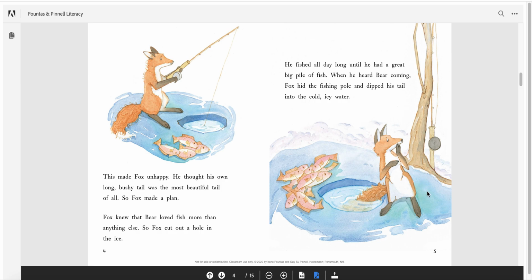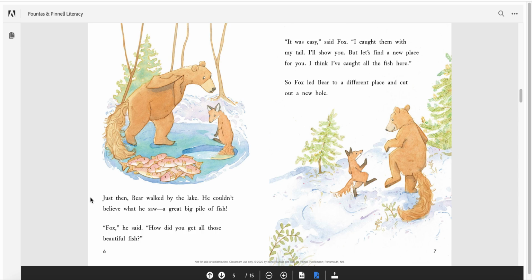Fox, as we know, can be sly or can be tricky. Let's see what is happening. Just then, Bear walked by the lake. He couldn't believe what he saw. A great big pile of fish.